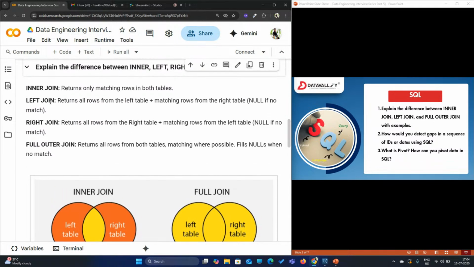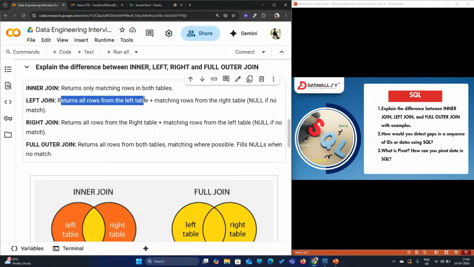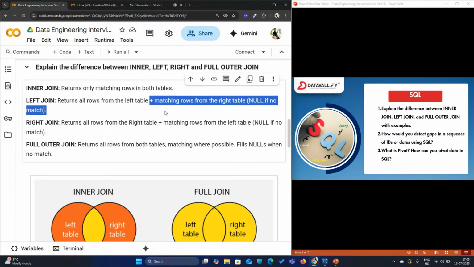And talking about left join, in a left join, the left has more weightage. That's the simplest way you can remember it. The left table is going to be prioritized more in comparison to the right table. In this case, you're going to get all the rows from your left table. Why? Because your left table is prioritized. So you get all the rows from your left table, and then only the matching rows from your right table.